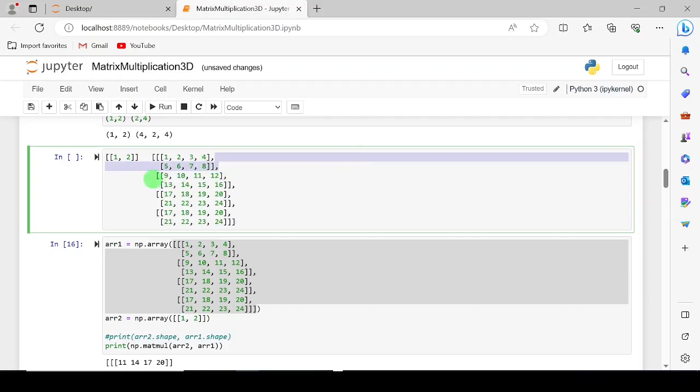There we go. So array 2 is first. Now what happens? Array 2, because it's first, each row is taken. So this row is taken with this column here, 1, 5. Then 1, 2, the same row, the dot product is taken between 1, 2 and 2, 6, then 1, 2 and 3, 7, and 1, 2 and 4, 8.